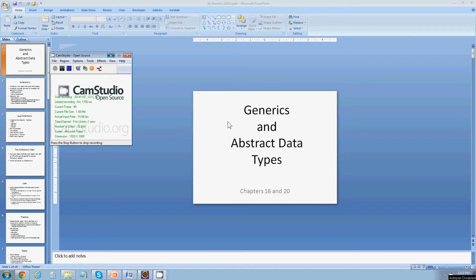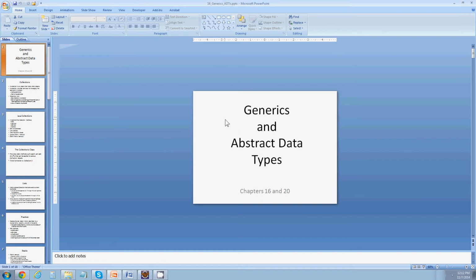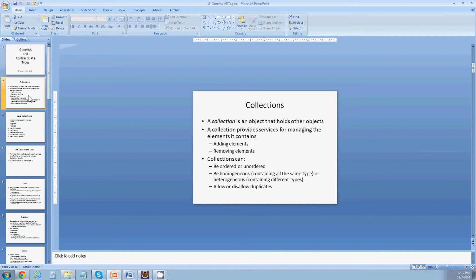This week we will be talking about generics and abstract data types. We are going to start by talking about collections. A collection is an object that holds other objects, and that collection provides different ways to access those objects. So it provides ways to add elements or objects to the collection, ways to go through and look at those elements, and then ways to remove elements from the collection.